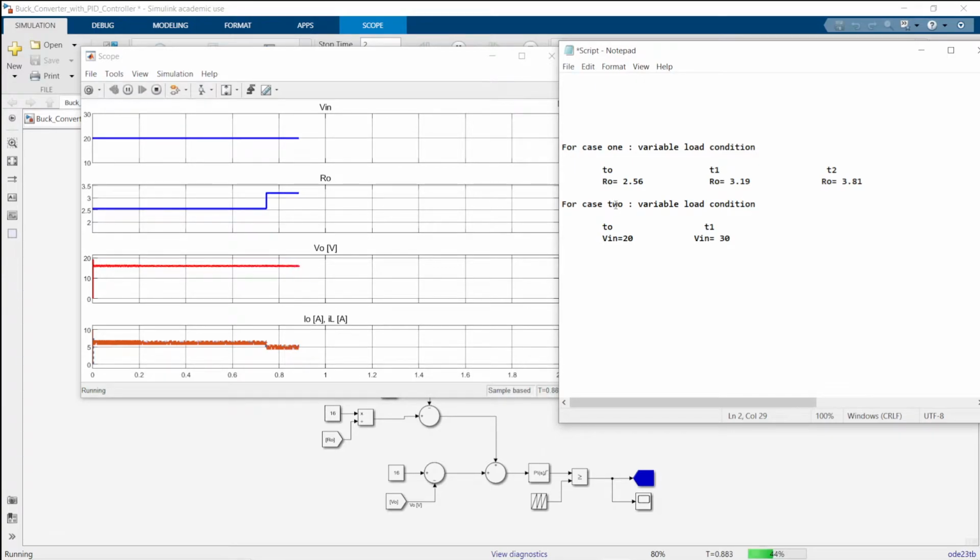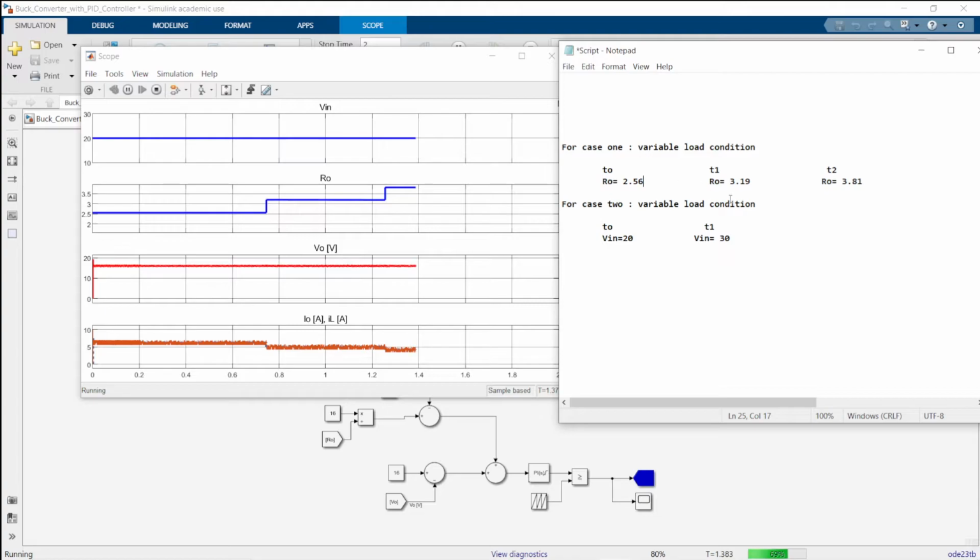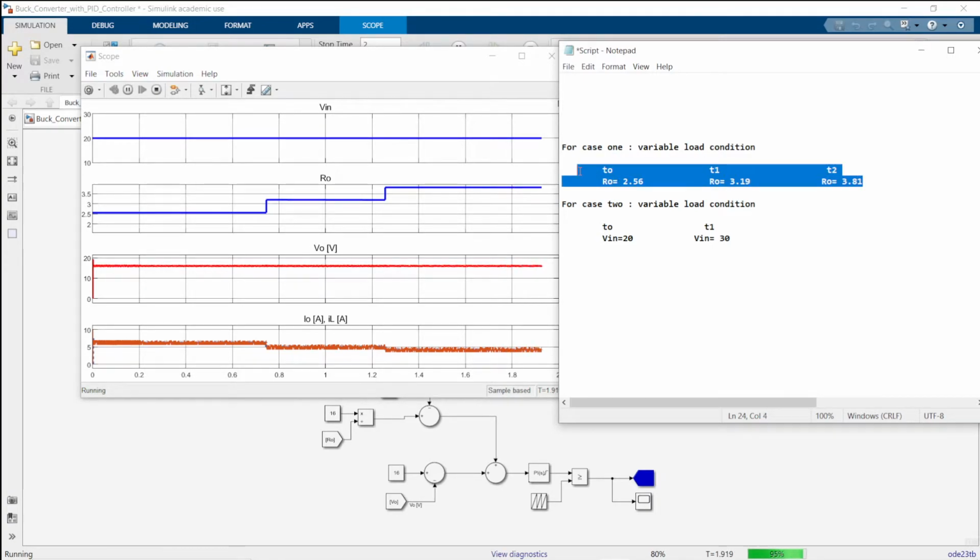As we can see here, the load starts with 2.56 ohm, and then it changes at time t1, which is here. It increases to 3.19, and at t2 again here, it increases to 3.81. Under this variable load conditions, as you can see here, the output voltage is constant under the variable load conditions. However, the current is varying. As you can see, it is decreasing.